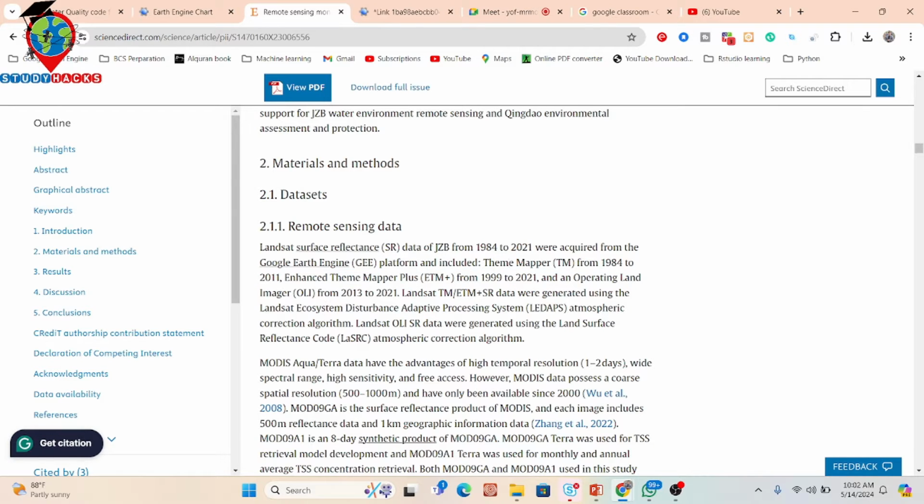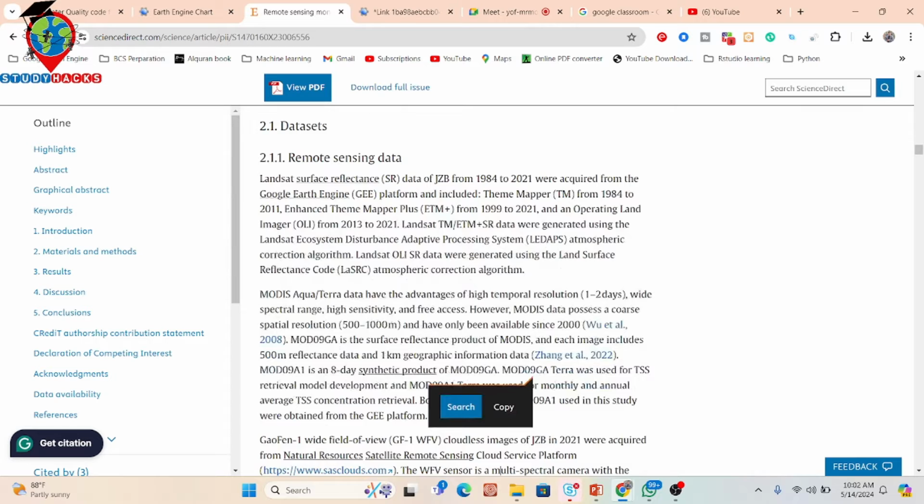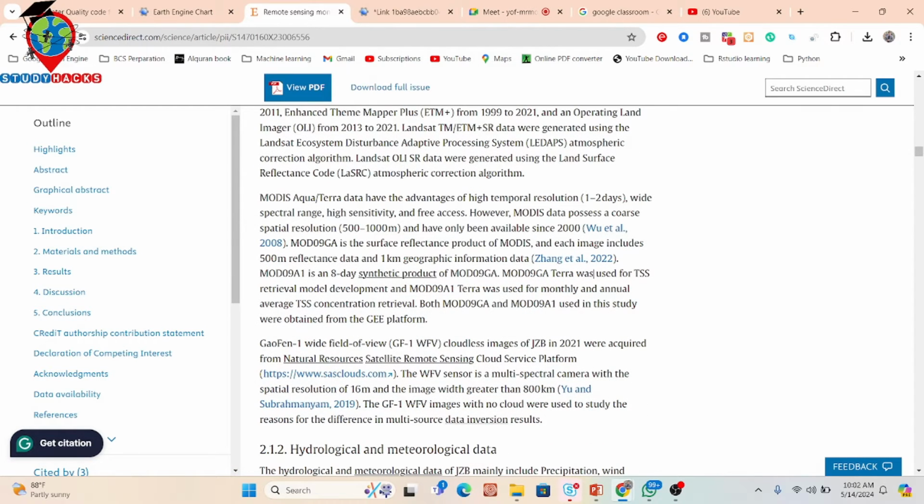Okay, this time they are also using the Google Earth Engine platform to take the satellite imagery, as well as the TM image or ETM image. So different types of sensors are used here, and this is the Landsat imagery, and they also take the MODIS, Aqua and Terra data, which have the advantage of high temporal resolution, 1 to 2 days we can get. It's also important that the MODIS, Aqua and Terra datasets are used here for monitoring the total suspended solid, and they are also used in the development of these things, with data from the Google Earth Engine platform.